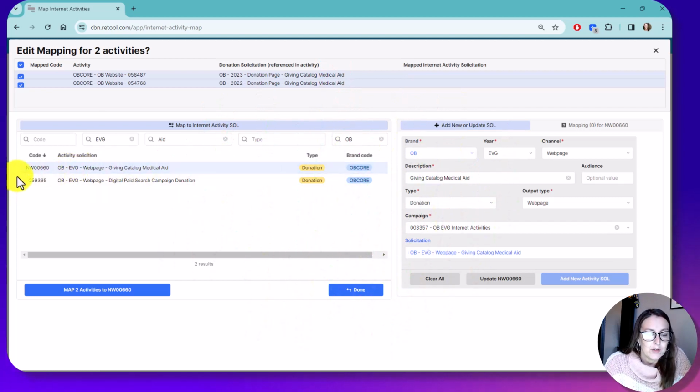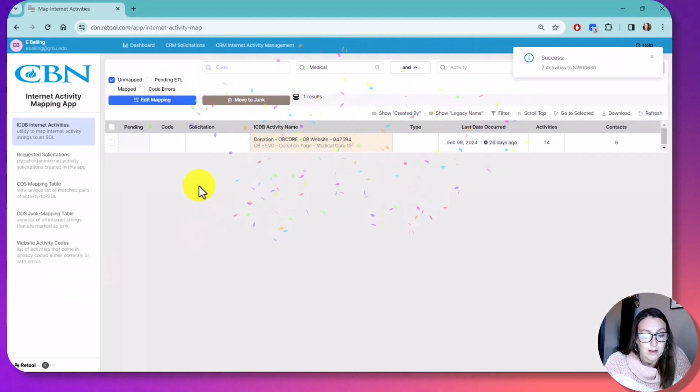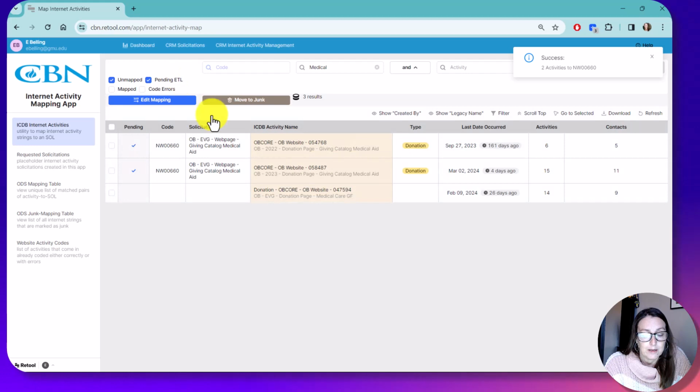Looks like I did create a new one, NW0060. The button's confirming that I'm mapping 2 to that one. Go ahead and hit OK. And there you go. Put the pending back in. I can see that I did what I needed to do.